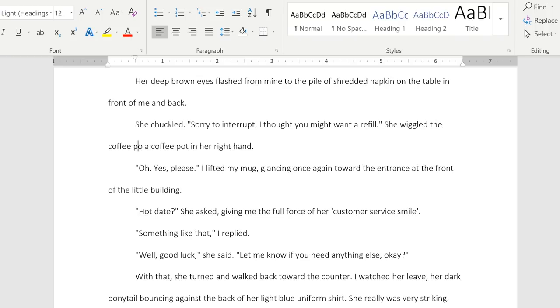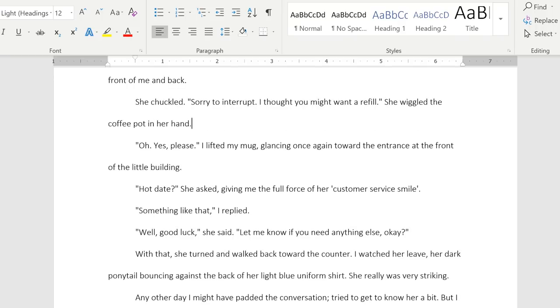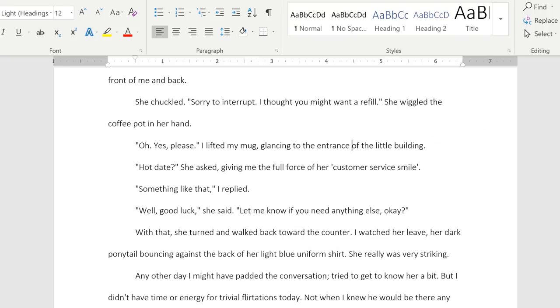Wiggled the coffee pot in her hand. That feels more waitressy to me. "Oh, yes, please." I lifted my mug, glancing. The word "toward" usually isn't used correctly because that could be "at" or "to," glancing to the entrance at the front of the little building. I mean, it's always going to be at the front. That's what an entrance is. So we're going to take out "at the front." I feel like we already know it's a little building because diners are small usually. Just going to be glancing at the entrance.